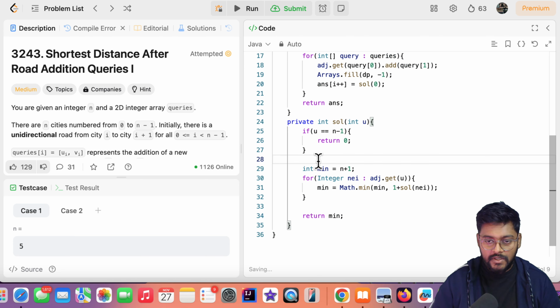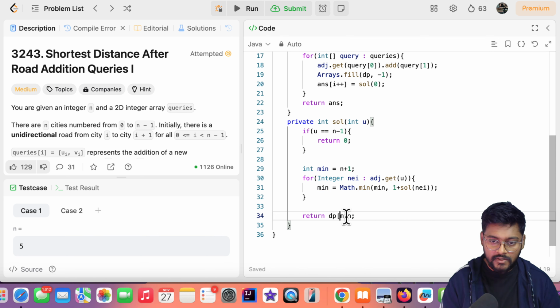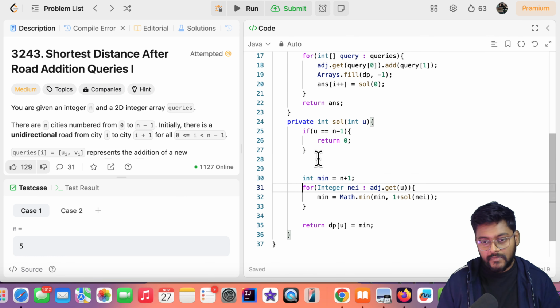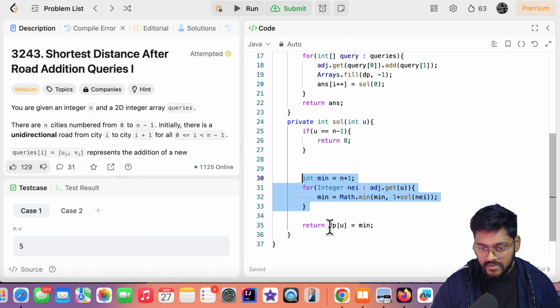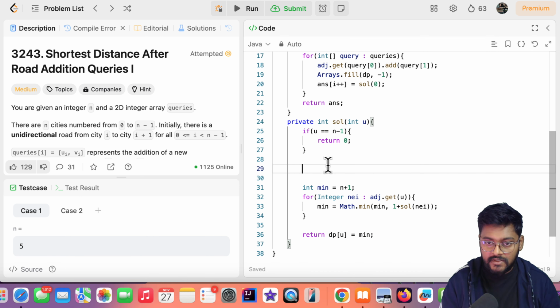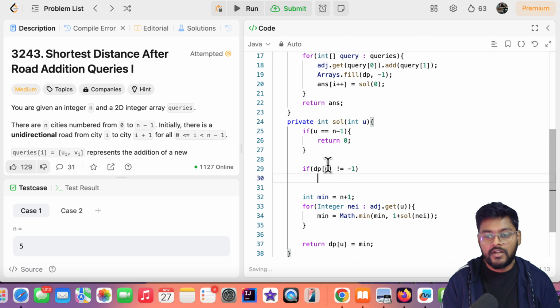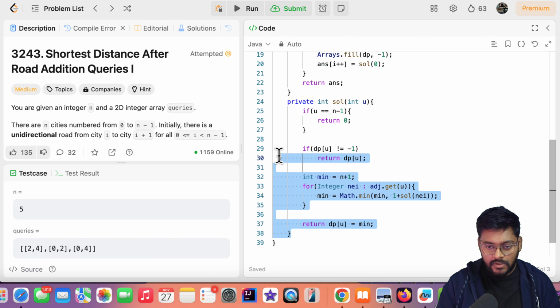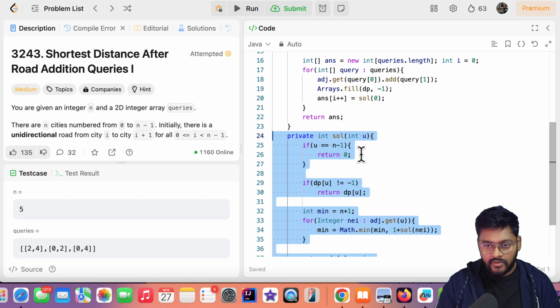I have not written the dp here, so before returning, dp of current node is going to be the minimum, and this is my processing section. After the processing, we usually capture in our dp, and before the processing we see whether we have the need of doing the processing or not. And if dp of u is not equal to -1, if it is -1, it has not been captured. If it is not equal to -1, it's already been captured, so we can directly return it from dp of u. This is the implementation of our recursive function, and we are using dp.